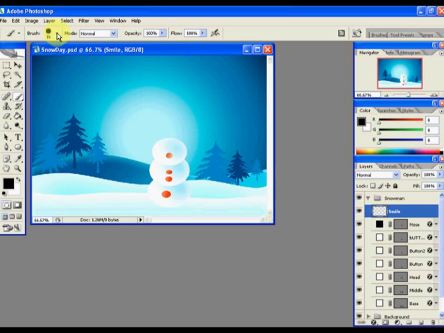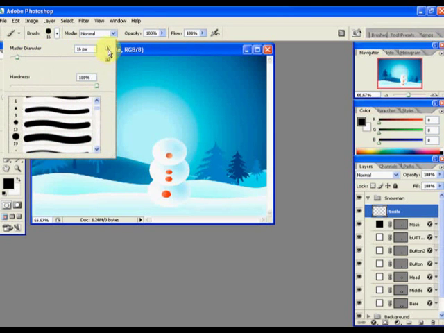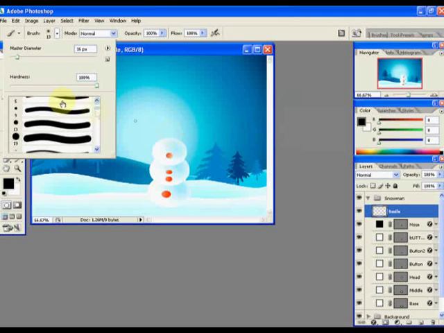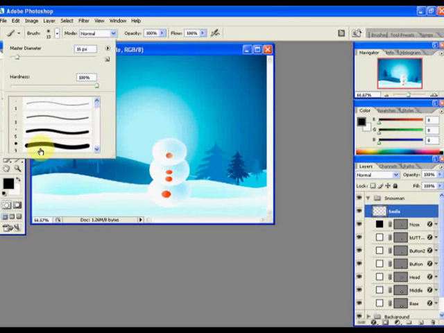And I'm going to come up here to the tool options bar where my paintbrush tool is, and I'm just going to reset my brushes. That way I know I have my nice basic brushes that I started off with. And one of the nice basic brushes is a circle, which is what I'm going to use for the eyes and for the smile.